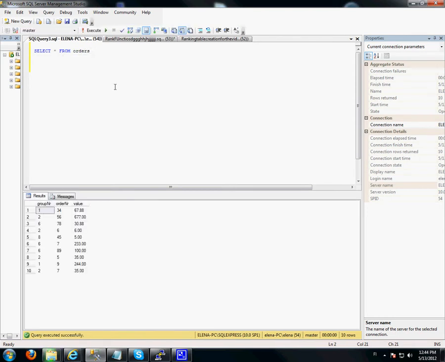Let's press F5. As you see, there are 10 rows in this table and 3 columns: group number, order number, and value. Each order number can belong to a group, and each order has a value. There can be many orders in the same group. I will be using this orders table to show you the functionality of ranking functions.